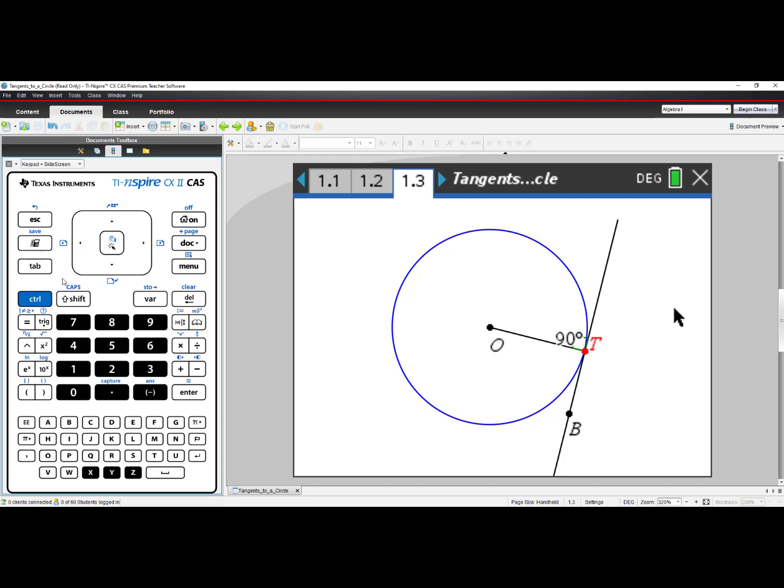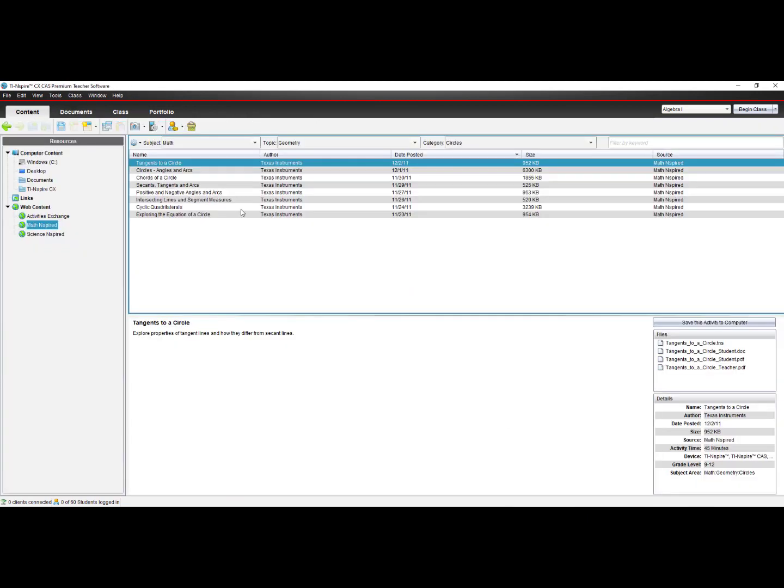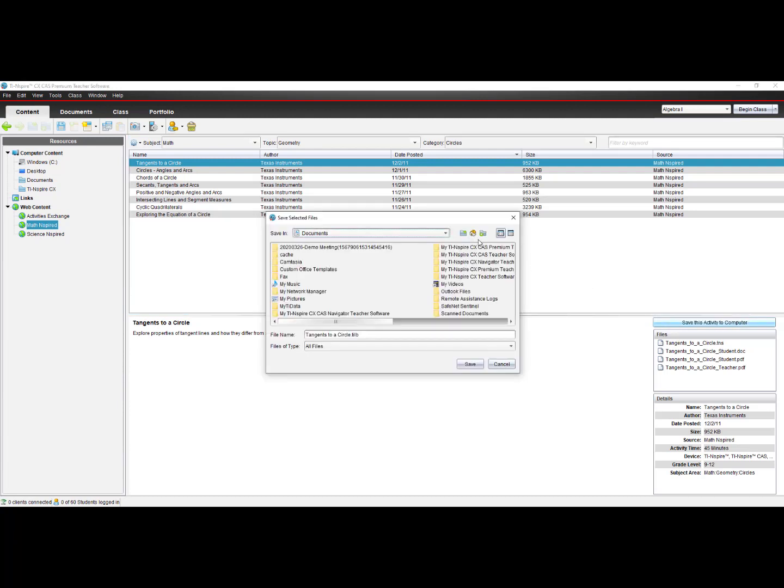If I want the students to have this same file on their calculators, I'll go back to the Content tab and I see the option above where I saw the TNS files and the handouts to save this activity to my computer. I'll click Save this activity to my computer, and I'll save it to my desktop.